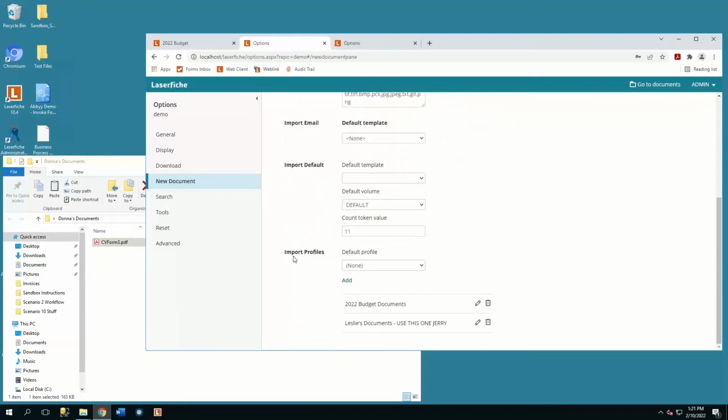When we get to the bottom, we're going to see we have our Import Profile section. Now here, if we wanted to, we can edit or delete existing import profiles that are already set up in the system. Because we're the admin, we're going to see all the profiles that got created. So we're going to see the 2022 budget documents one, and then we're going to see the one that Leslie had initially set up for Jerry. If we need to, we could edit or delete those, but for today, we're going to make our own.